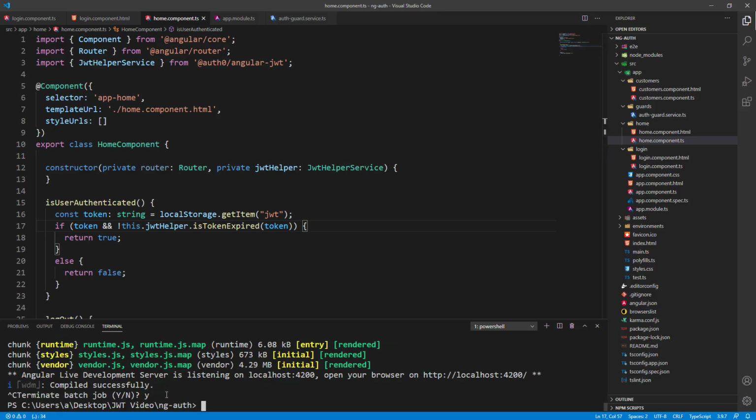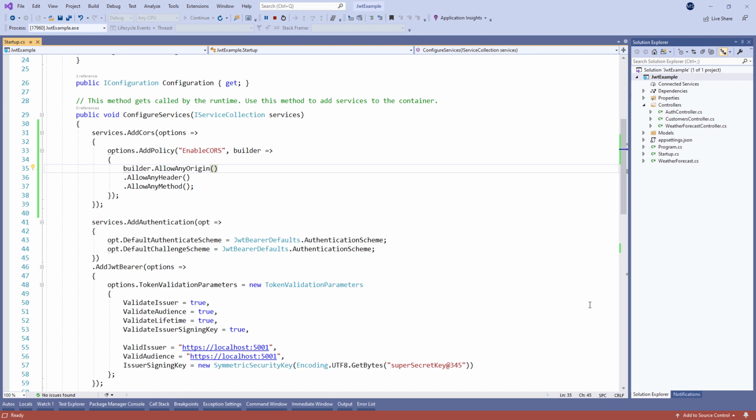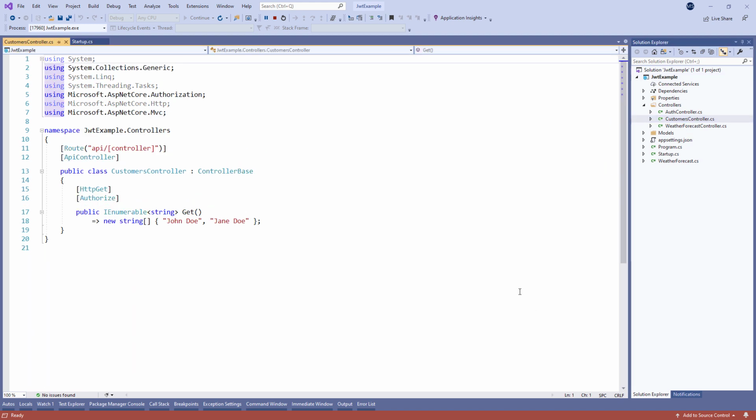If you remember from the previous video, on the API side, we have the customer's controller with a single action that returns two customers. As you can see, this action is protected by the authorize attribute. So, this resource is a protected one. To access the protected resource, we need to send the JWT in the authorization header with each request. The server is going to verify the token and grant access to protected resources.